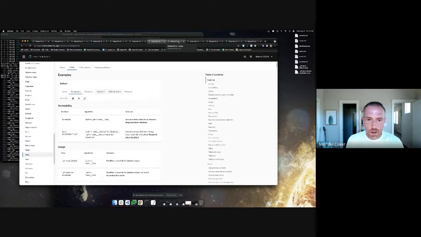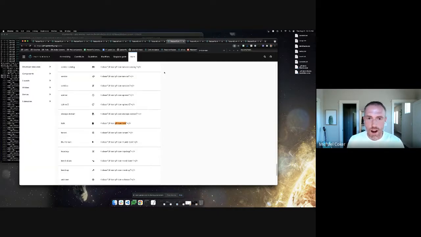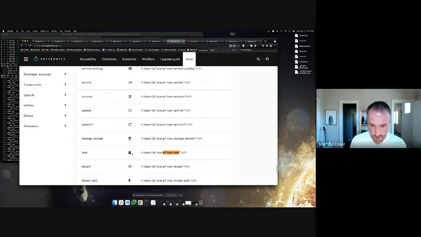Up next, a small update to our PatternFly icons font family, and this also would be available in the React icons package. It's just a task icon, so you can see that here. It's pretty small, a little bit bigger. There you go, task icon.